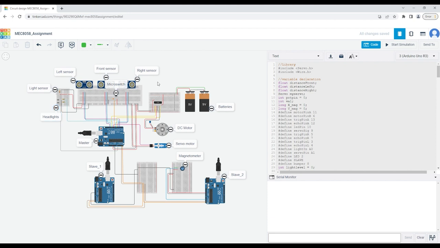We have three ultrasonic sensors: left, right and front. The front one will control the car speed, and the left and right ones will control the car direction. We also have a micro switch. If it is activated, the car will stop.